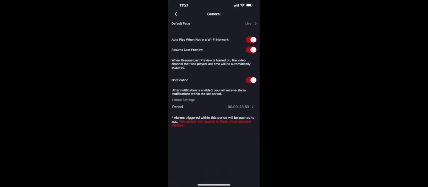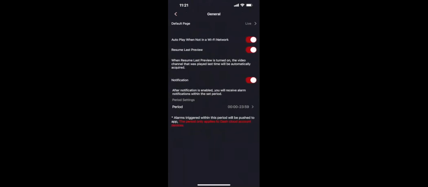Now, here under the General tab, this is where you're going to set your default page, like I mentioned at the beginning of the webinar. So you can specify whether you want to load into your live view window, whether you want to load into your home, or you want to load into that door, like I mentioned at the beginning of our webinar. Next is going to be autoplay when not on a Wi-Fi network. You want that enabled so that way you can look at your cameras when you're on cellular or when you're on Wi-Fi. That resume last preview, we mentioned that again at the beginning of the webinar.